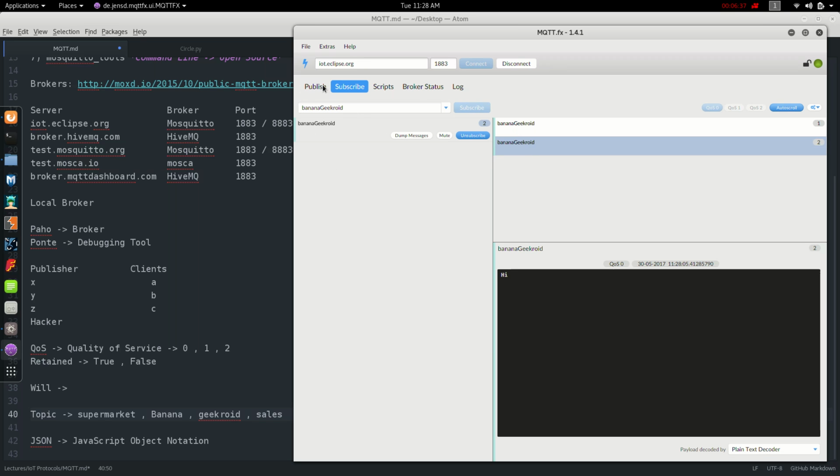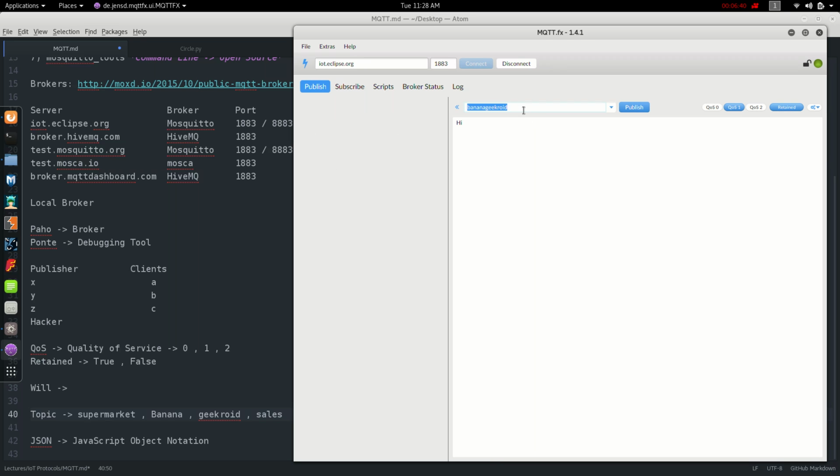Okay, so how about overwriting things? Now, when we say it saved the last retained message, it means that if I send 3 consecutive messages, only the last one will be saved. So let's give it a try.